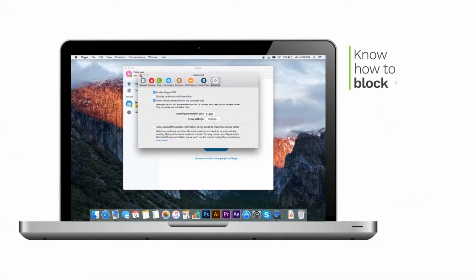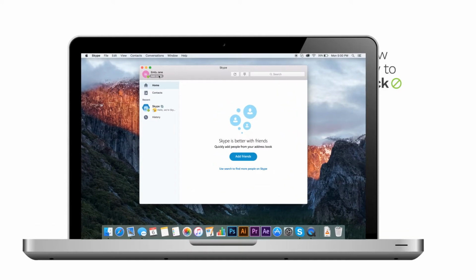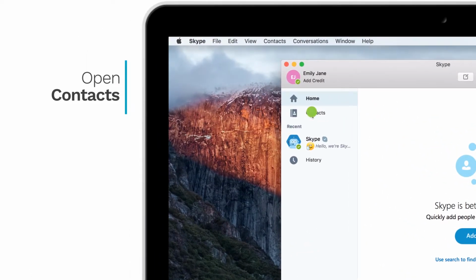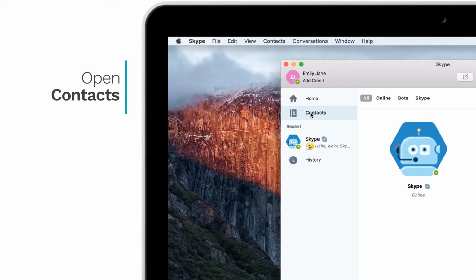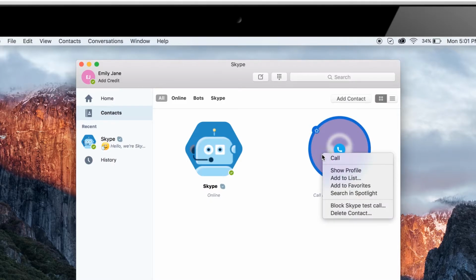You can also block contacts on Skype. To block someone on Skype, open Contacts. Select the contact you want to block and right-click to open the menu. Select Block This Person.